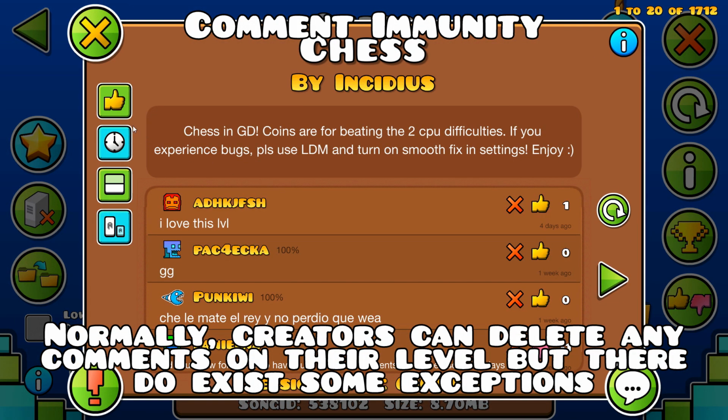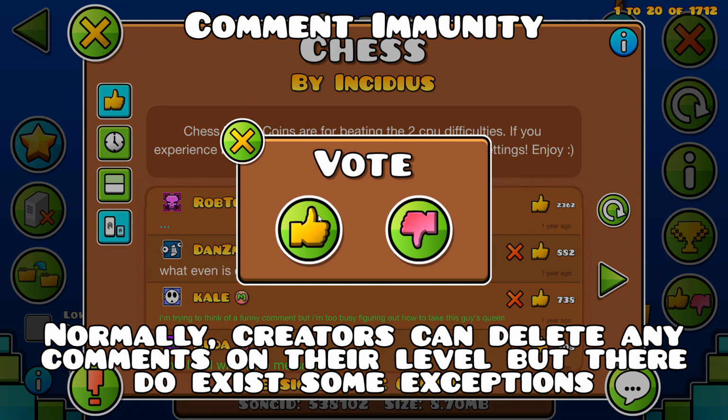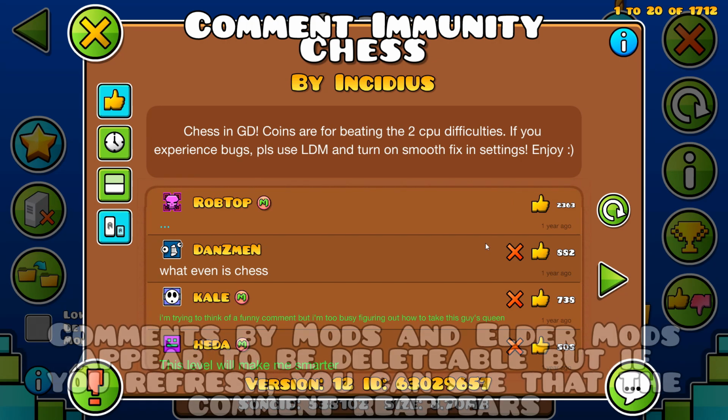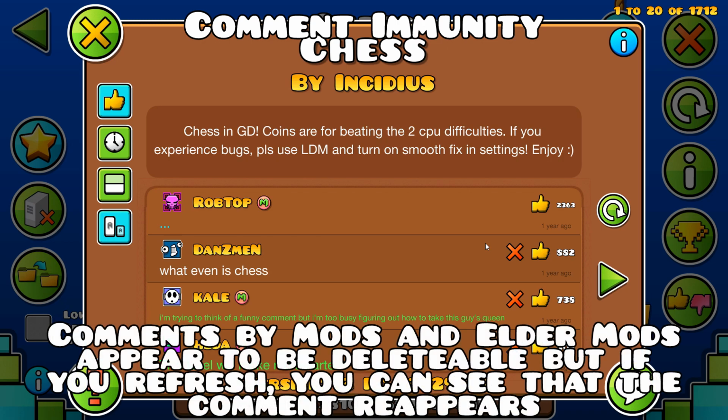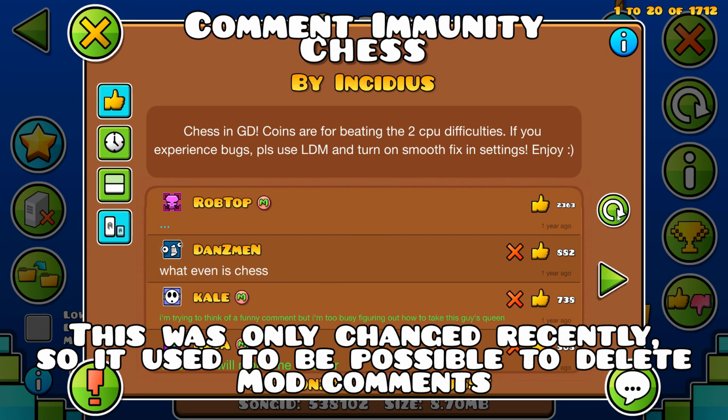Normally, creators can delete any comments on the level, but there do exist some exceptions. If RobTop comments in a level, the X button is actually gone, making it impossible to delete. Comments by mods and non-mods appear to be deletable, but if you refresh you'll see that the comment reappears. This was only changed recently, so it used to be possible to delete mod comments.